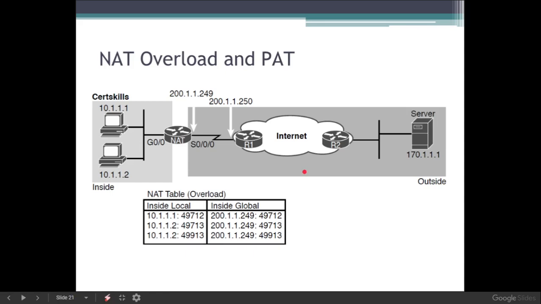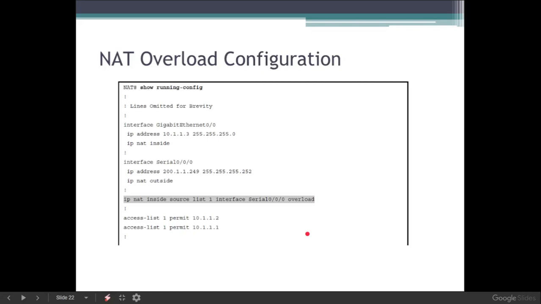Okay. All right. So this now is looking at PAT, which is port overloading. Very similar to dynamic NAT, so the diagram is the same. Everything is going to work the same. We already looked at this section about the mapping of the port numbers. So what I want to do is take it to the configuration, because that's where the difference really is. Notice this is the only difference. Everything else is going to be the same, and that is why we have only highlighted this line.